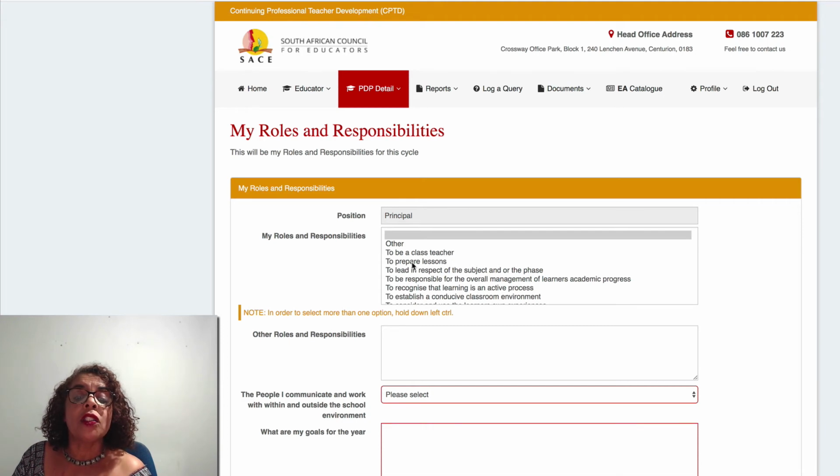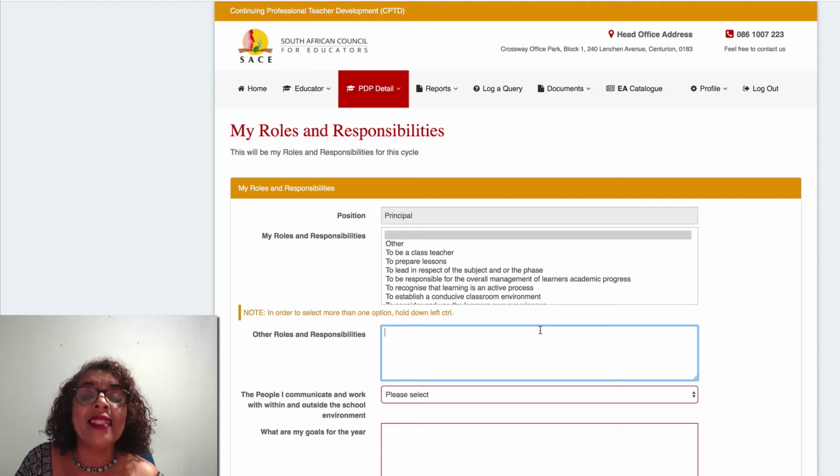If you were a teacher, then all the roles and responsibilities of a teacher according to the job description in the PAM will be populated there. So you don't have to populate anything over there. What you do need to do is populate this area here, other roles and responsibilities, and here you will indicate if you have additional roles that you perform or that you fill at your school.